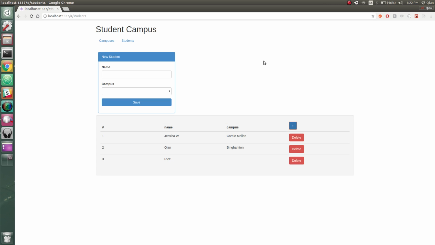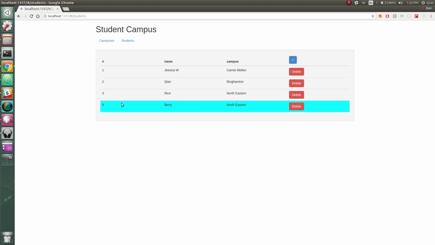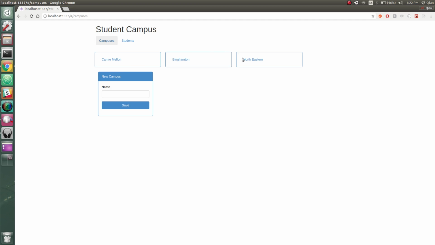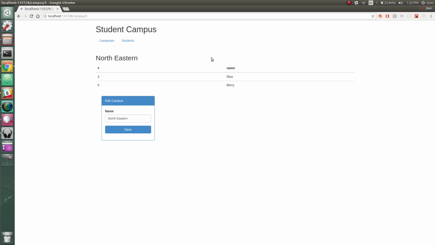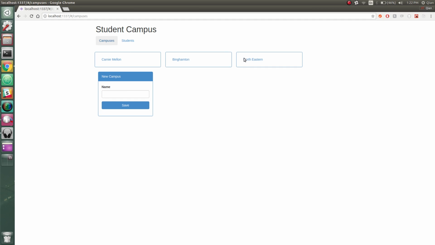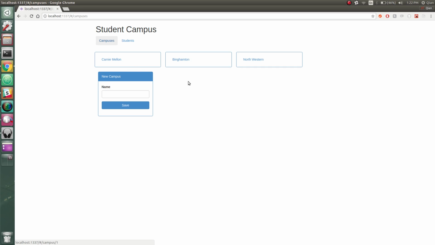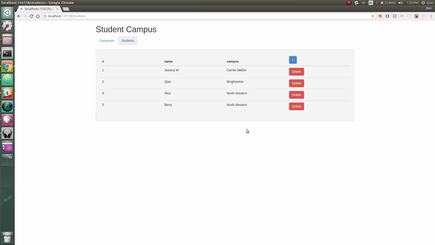So we can add Barry back again, and you see that Barry would have Northeastern as a new campus. We can put Barry in Northeastern, and then we can also put Rice in Northeastern. So they're both now in Northeastern. You go to campuses, you go to Northeastern, and you can see Rice and Barry in Northeastern. I guess you can also change it to Northwestern. Then you see that the campus is now Northwestern. You go back to students, and you see that both students are now in Northwestern.